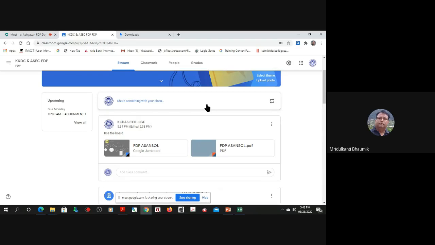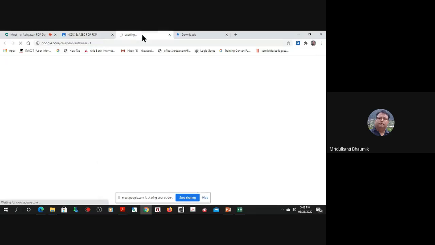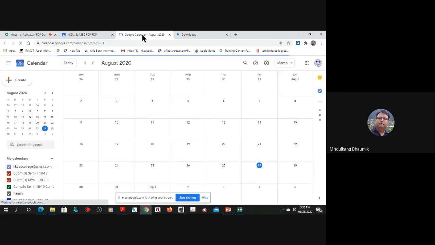Nowadays it is possible. Google gives us this calendar option, so we can use Google Calendar as a digital diary. How can it be? Just go again to the magic box, click on it and go to Calendar. Just click on it. One calendar is open.